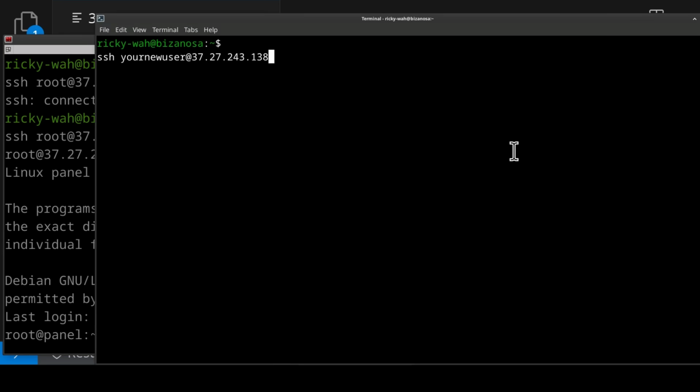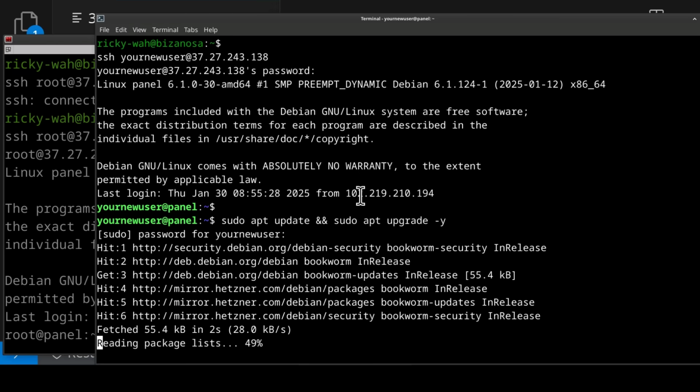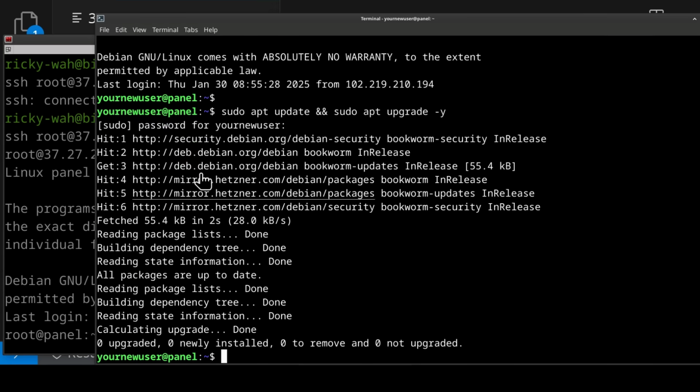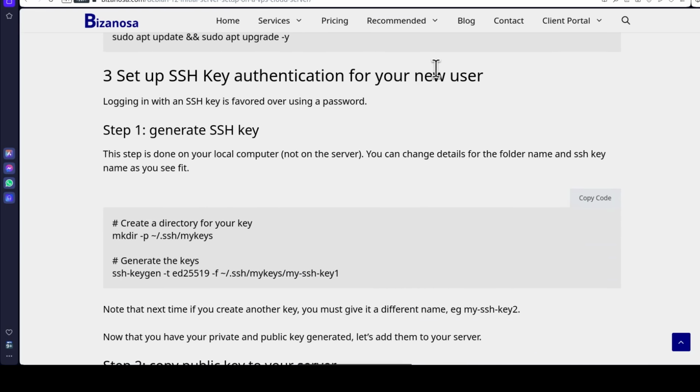This side as well, I will log in with the user I've just created. And after rebooting the server, you're going to see now the user has been added to the sudo users. So all you needed to do was to reboot the server. So the next step is to set up SSH key authentication for your server.